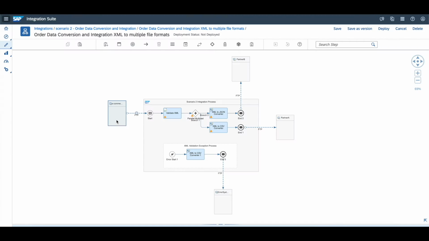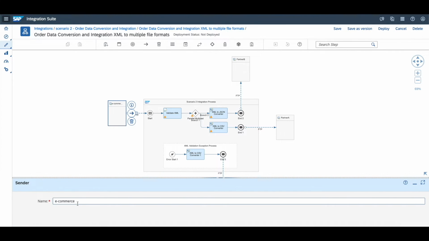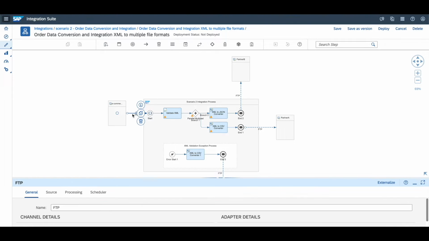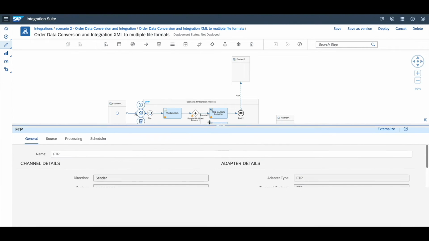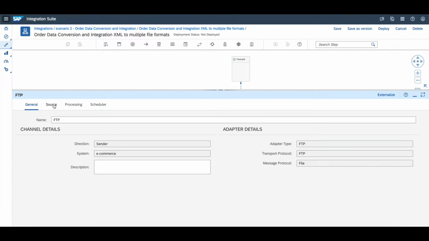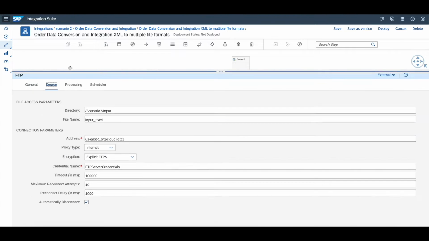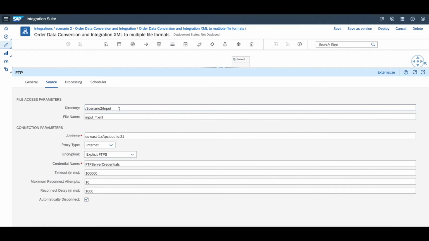So you can add one sender and we name it as e-commerce because that is the sender in our business requirement. So name it as e-commerce. Then when you make a connection between the sender and the start message, it will ask you for a file adapter. Select the file adapter as file, which is FTP. So this is the general information, FTP and file protocol, and this is sender.